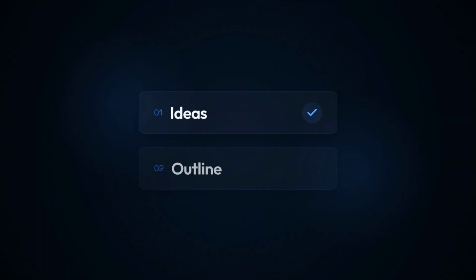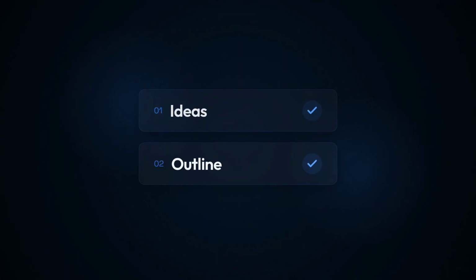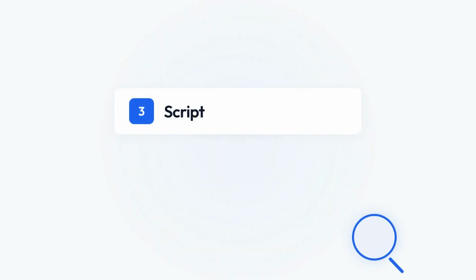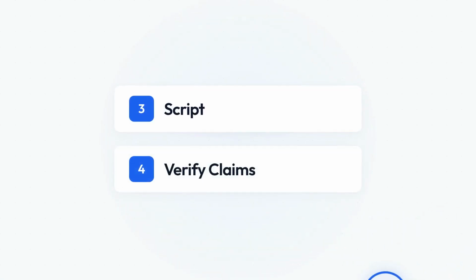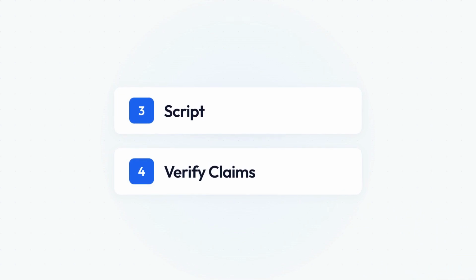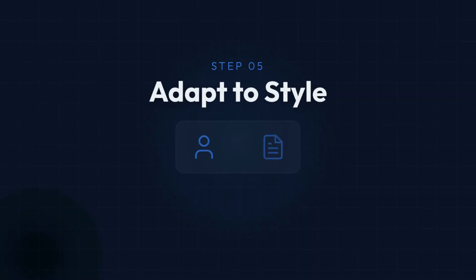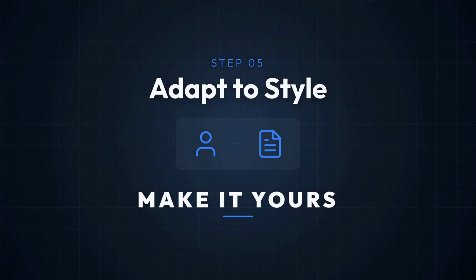Here's a useful workflow that you can follow step by step. First, ask ChatGPT for video ideas. Second, choose one idea and request an outline. Third, turn the outline into a complete script. Fourth, ask it to identify any claims that require verification. Finally, adapt the script to your own experience and speaking style.